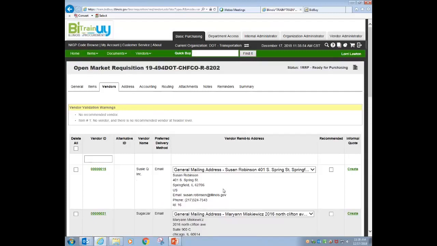And because this is informal, and because it's a small purchase, you have the ability to come in and take a look at this. If this was an IFB and it was a sealed bid, this would be sealed, locked down, and you wouldn't be able to do anything in here until the bid opening date. But we're not doing that. We're just doing a small purchase.